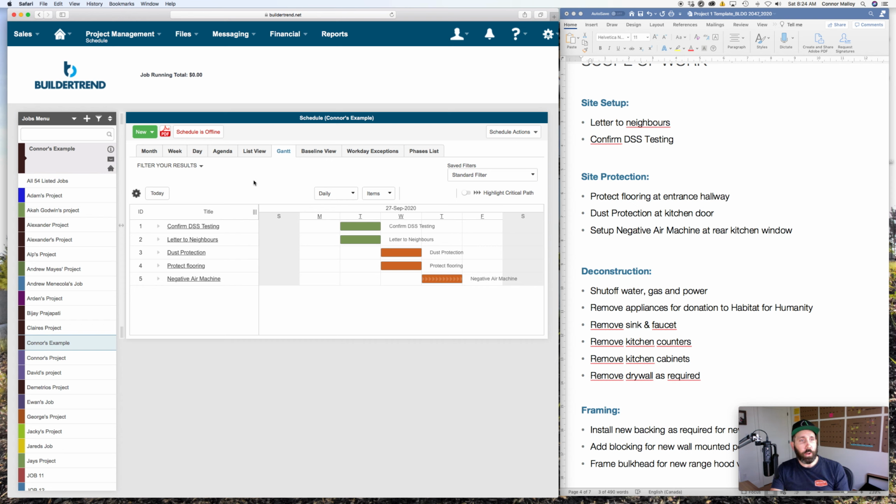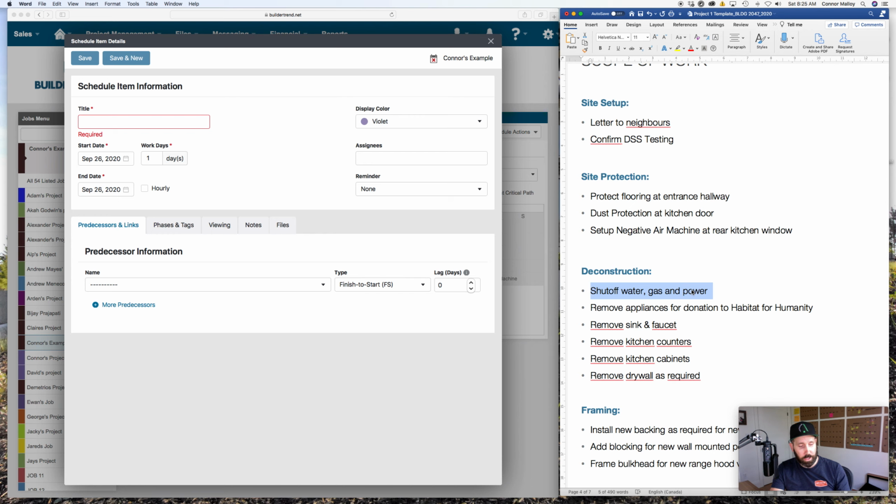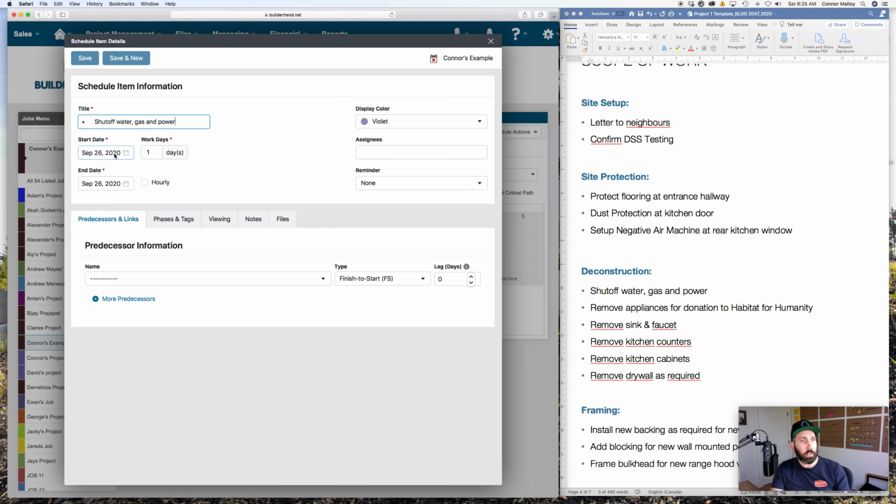Now, when I get to deconstruction, it's very similar. I go to new schedule item. I can first pick a color, so I want that to be violet. And I'm going to go to shut off, and again, I can copy paste right from this list. And that's going to be the day after I do my site protection. That's going to be the second. So I have my title, I have my color, I have my workday, and I click save and new.